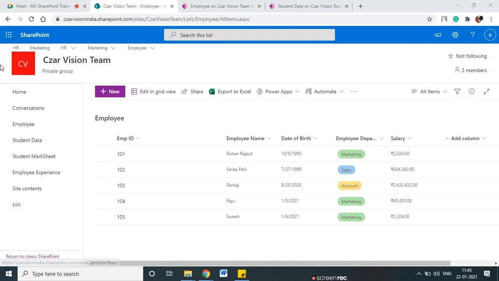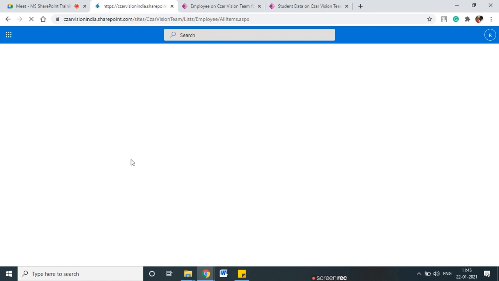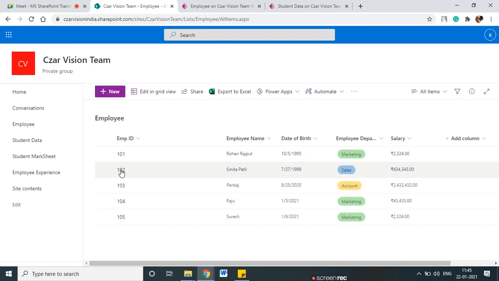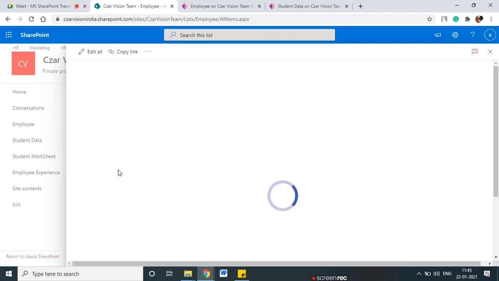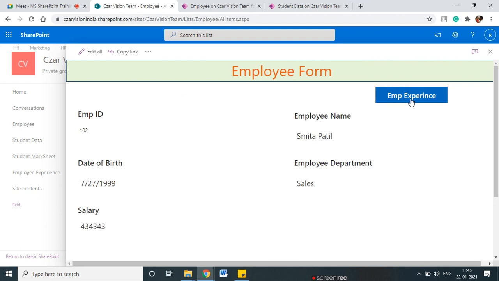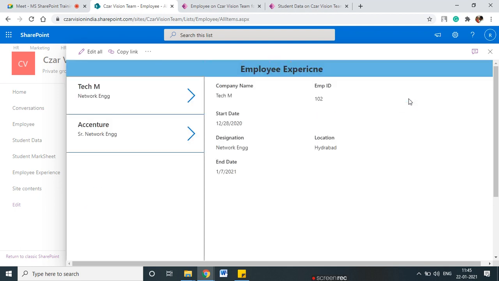In today's session we are going to add a few more forms. In the last session, as we have explored, we added another screen, which is the employee experience. Once we click on employee experience, it will navigate there to check the employee experience.